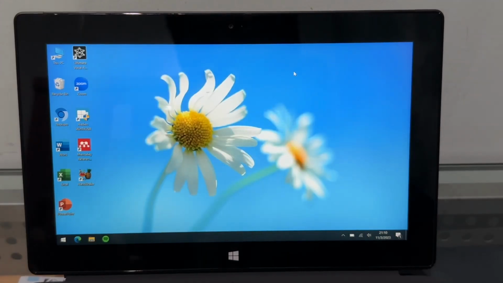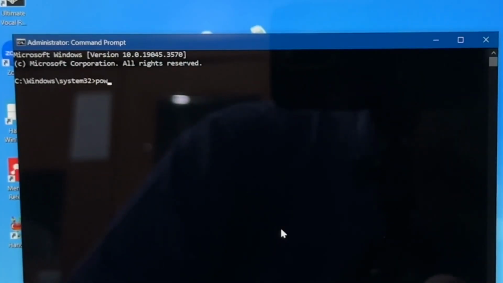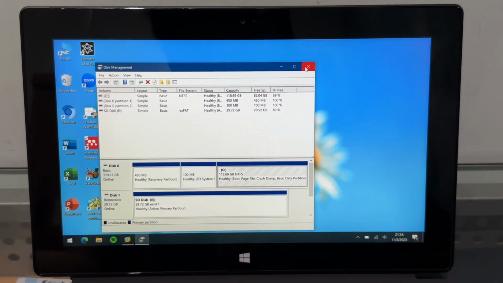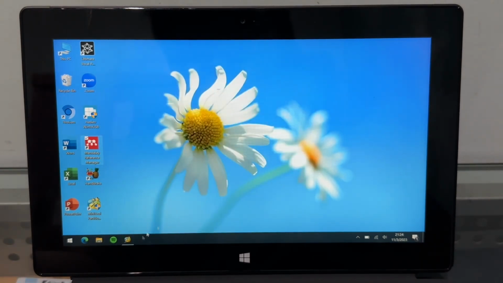Okay. Let's try this one, CMD. powercfg.exe /hibernate off. Enter. And let's restart again here. Nope. So I got another app here. This shouldn't have to be using another app. You should be able to do this on Windows, man.